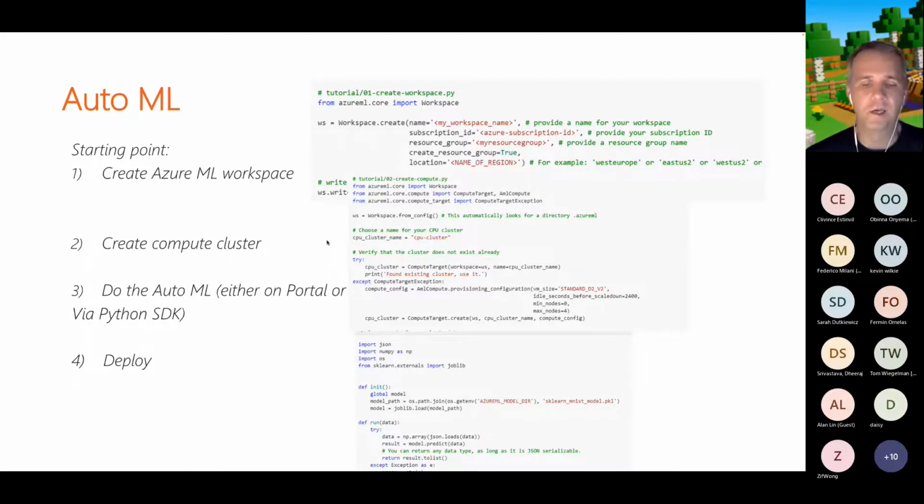Or you can decide, I will create an image and deploy it into Kubernetes or just onto a virtual machine, and have a REST endpoint there so that I can consume the results of that. So any given thing is essentially available for you.